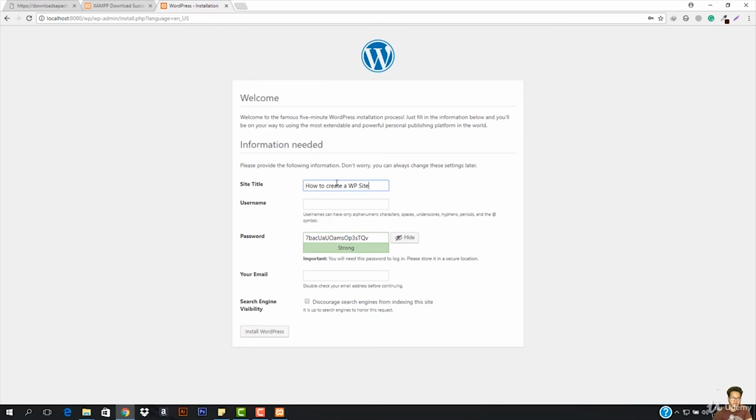Then I'm going to enter the username. My username is going to be Tanzil. Now I have to enter the password. I'm just going to hide it, and then enter the password. And now I have to enter the email address. The email address is going to be itanzilrahman@gmail.com, which is my email address. Now I'm going to hit install WordPress.